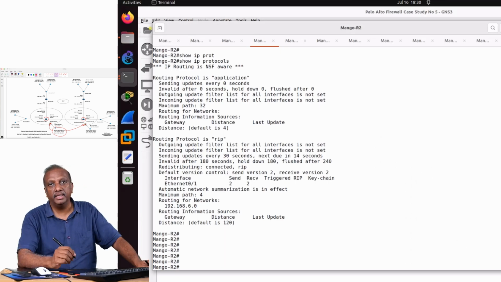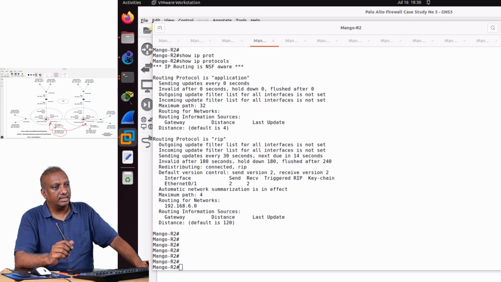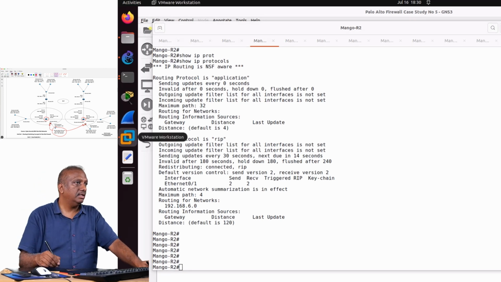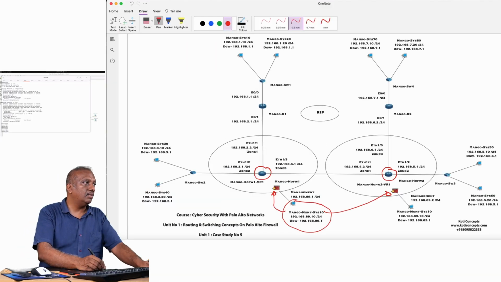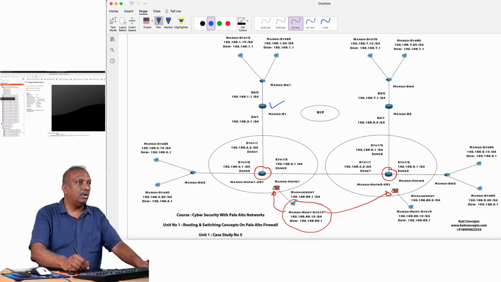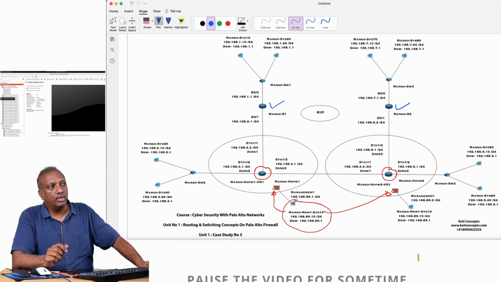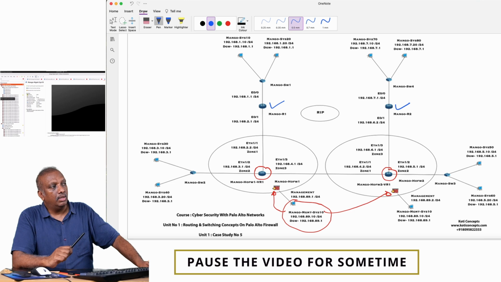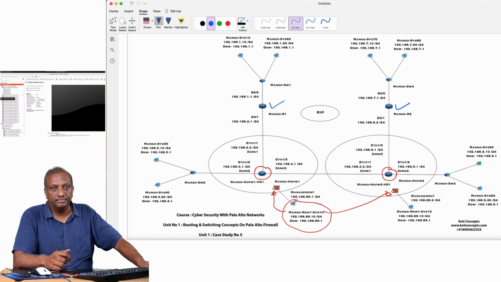Okay, before doing this, because I did not give time for you to do this, do the task. Do the task so far where you configure Mango R1 router and Mango R2 router. Take some time now. Configure Mango R1. Pause the video for some time. Configure Mango R1, Mango R2 with RIP as shown before, and then we'll log on to the firewalls.